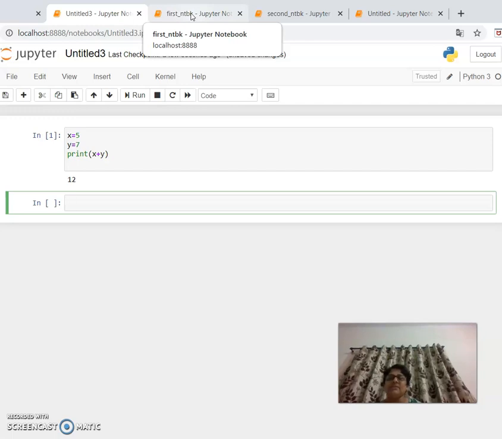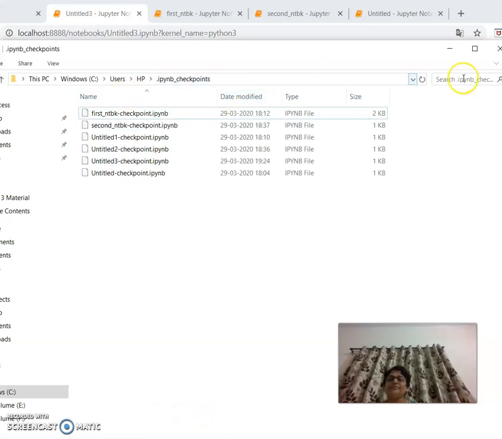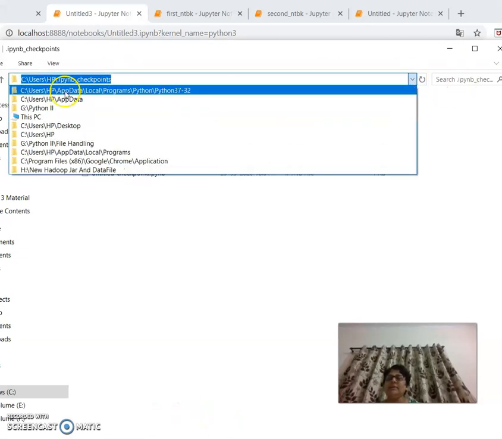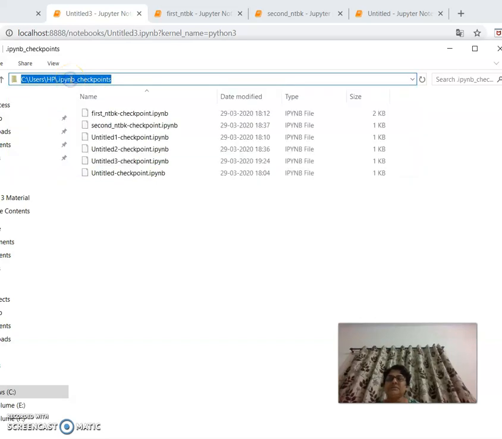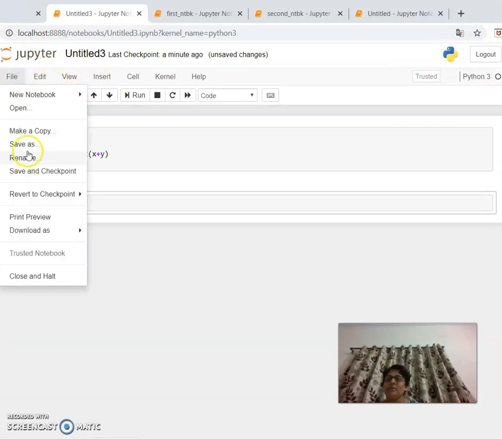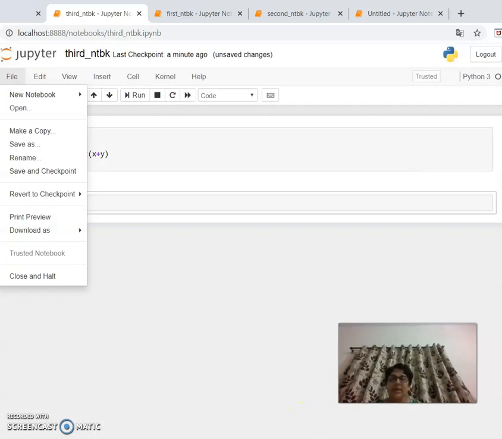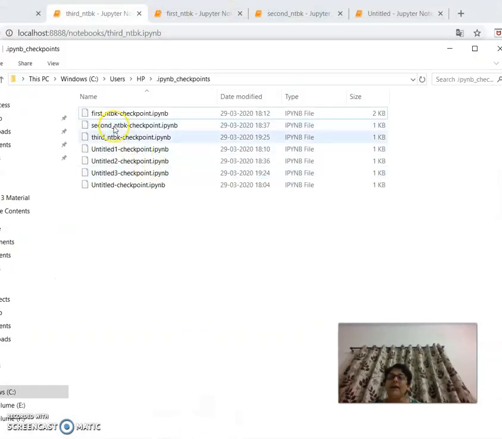I would like to tell you where the file gets stored. It is going to save the file over here. You can see the file has been saved. If I save this file, save as, and give the name third notebook, and save, you can see the third file has also been saved. So this is the idea behind Jupyter Notebook.